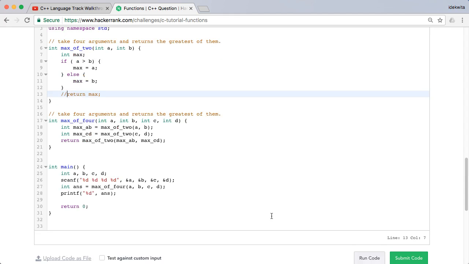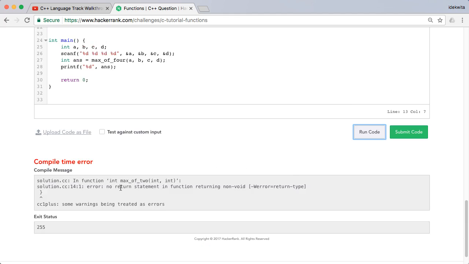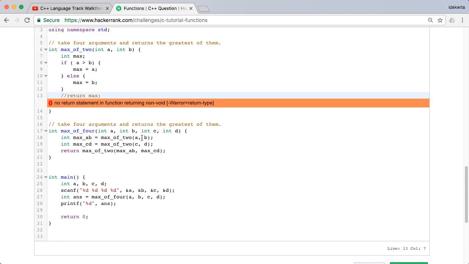Well, what would some of the mistakes look like? Let's create a mistake right here by commenting out a return. We comment out the return, we get a compiler error. It says we don't have a return statement in a function returning non-void. Remember I said void means no result. Okay, that's a good error. No return statement.